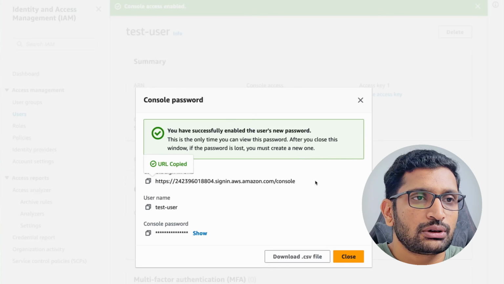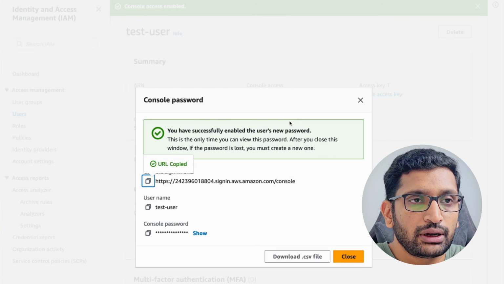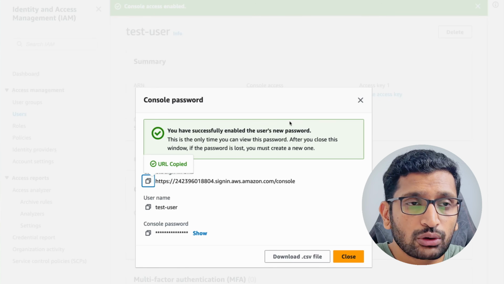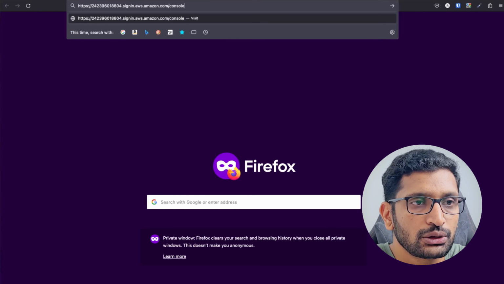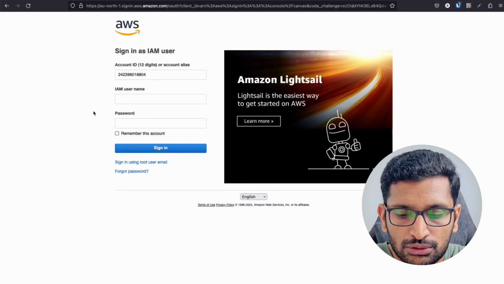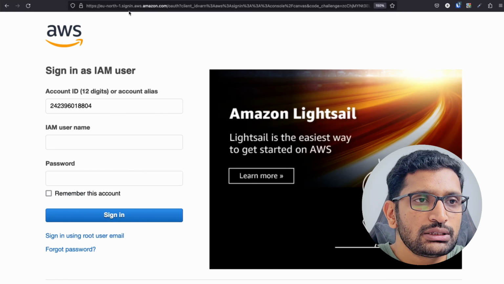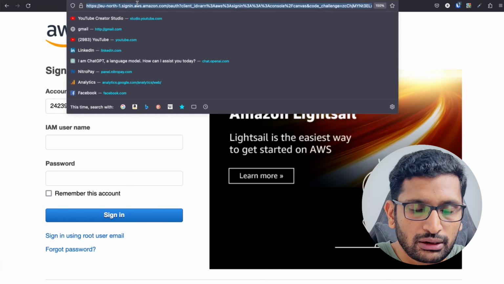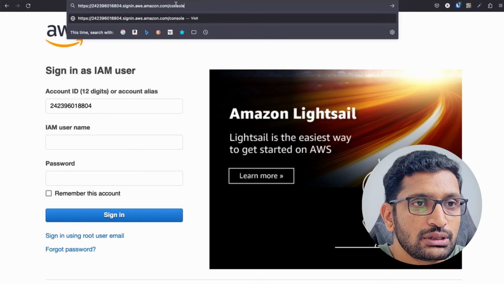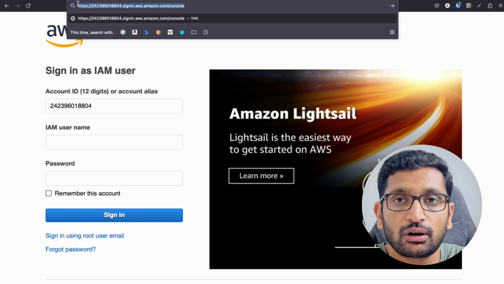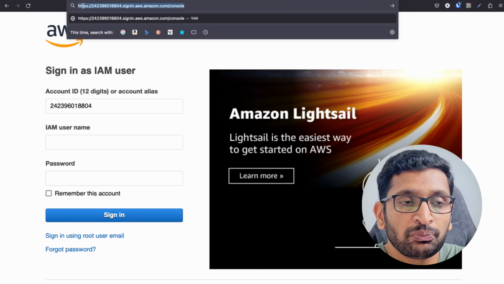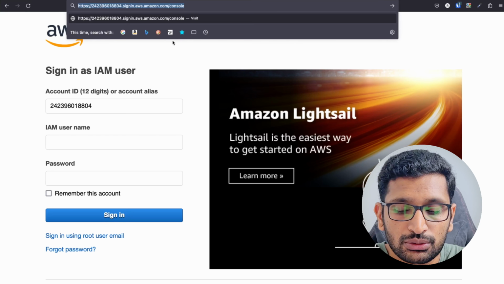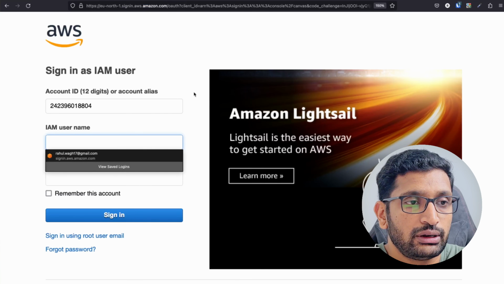Alright, so what I'm going to do is open a private or incognito mode window over here. And here I'm going to enter the URL first of all. I'm going to zoom in a bit. And this URL, I can show you again, is the URL which I got once I created the user and enabled the AWS console. So this is the URL I'm going to use. I'm going to hit enter.